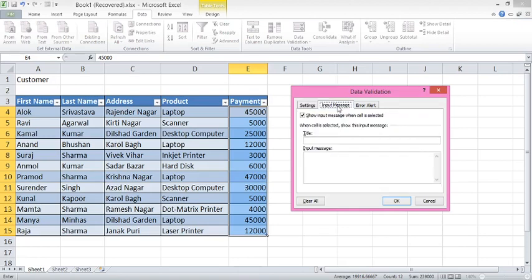In this input message tab, this is used to provide information to the user who is filling the entries in the database. So the input message for the user that I want is maximum payment, and here I am providing the information that it should be less than 50,000.